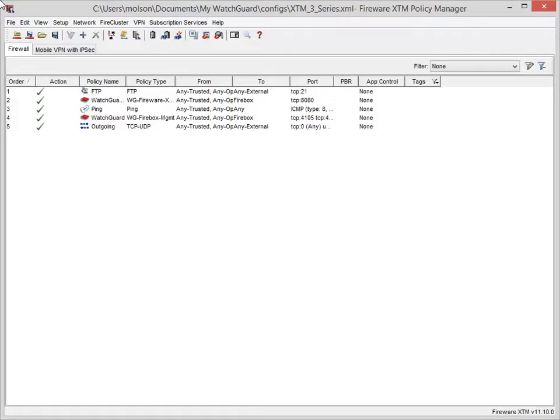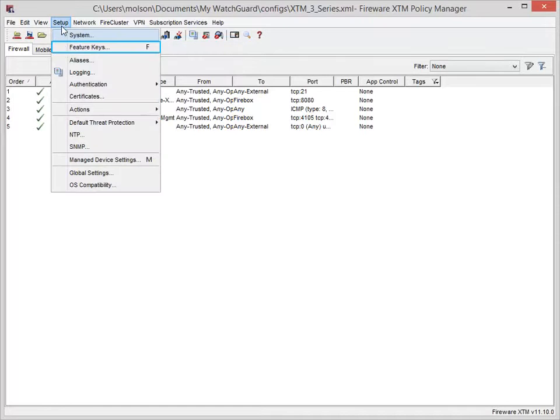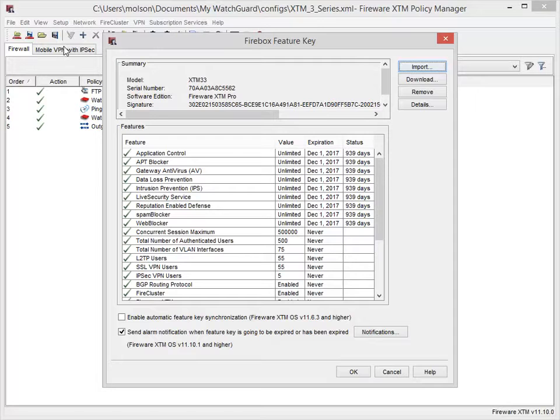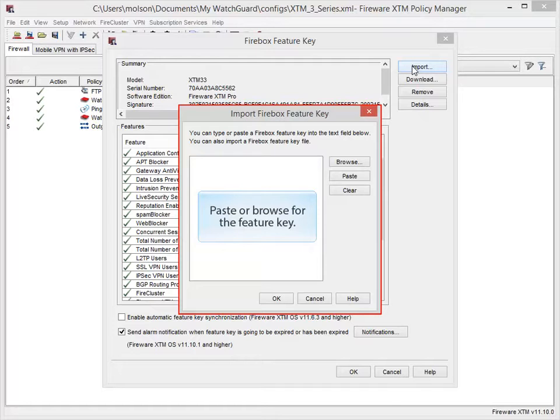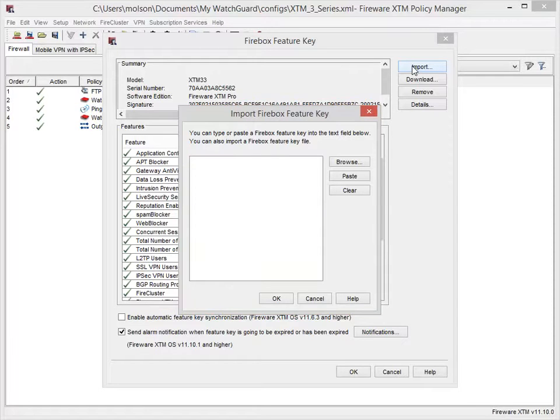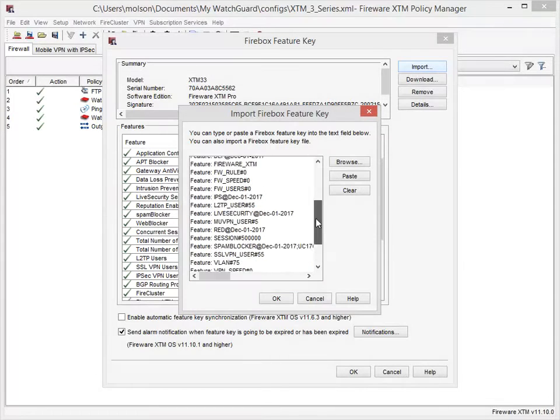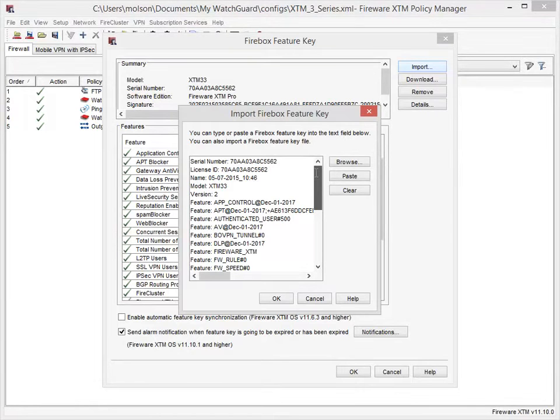Now that the feature key has been retrieved, I can show you how to import it to your Firebox. In Policy Manager, open the Firebox Feature Key dialog box, like this. To manually update the feature key, click here. When you see this dialog box, you can either paste the feature key or browse for it. Because I copied mine into a text editor, I can simply paste my feature key here. As you can see, the entire feature key I copied from the WatchGuard Support Center is now here.